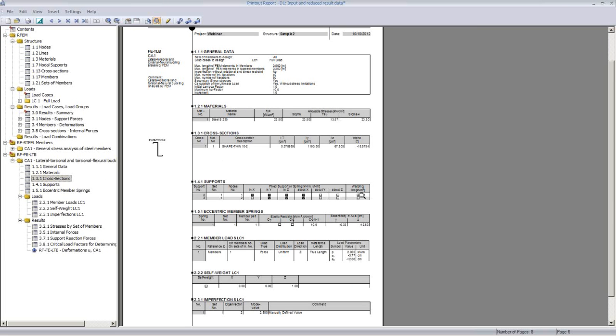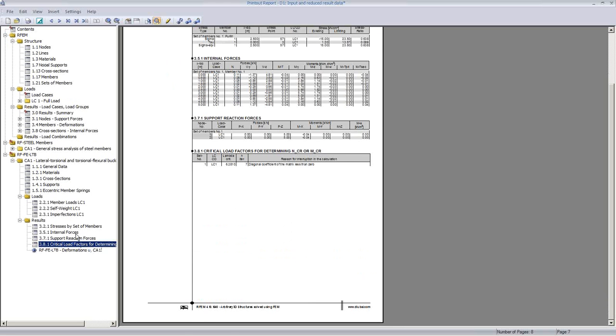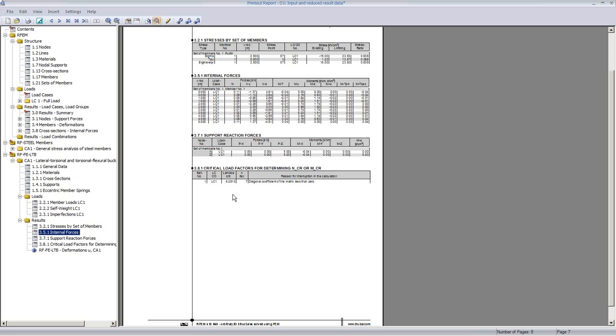in the module itself. So you find all those tables here again, also with the eccentricities and so on, and all the stresses and all the internal forces as tables.